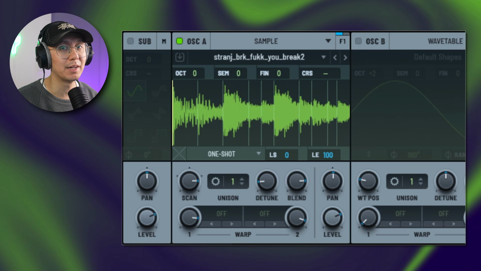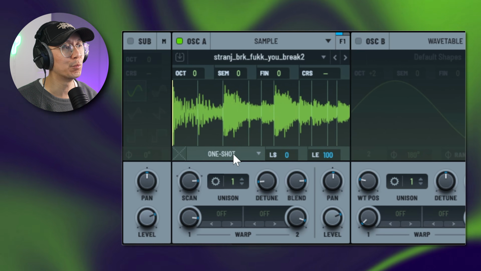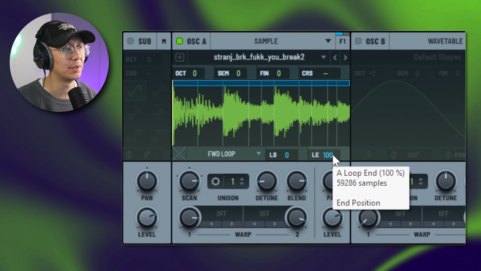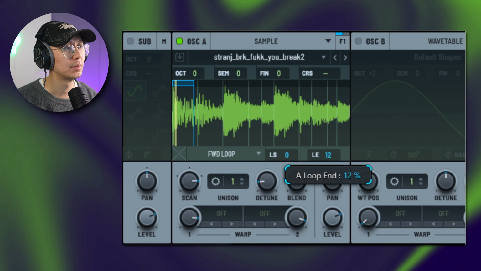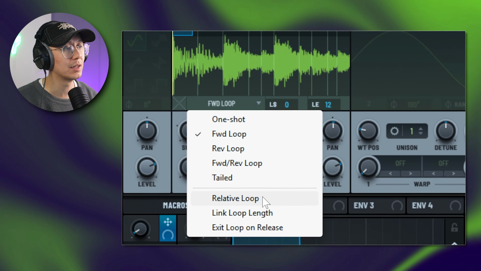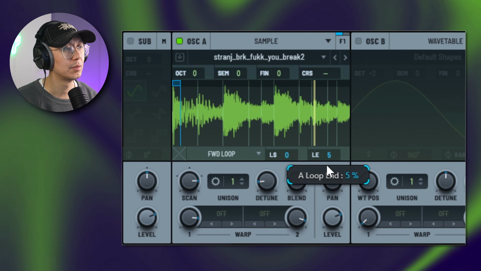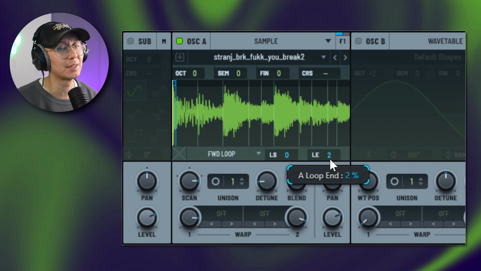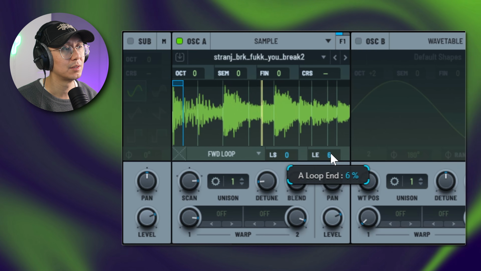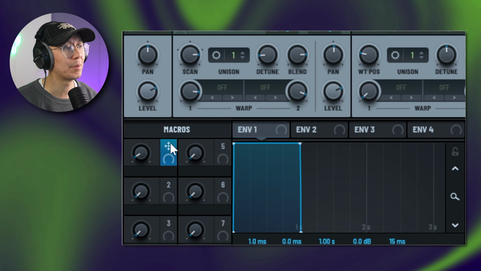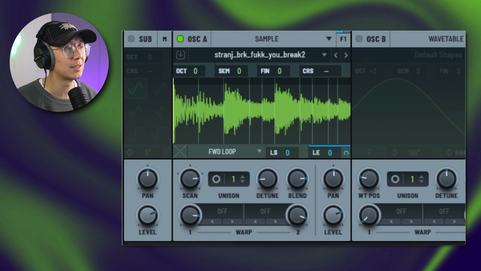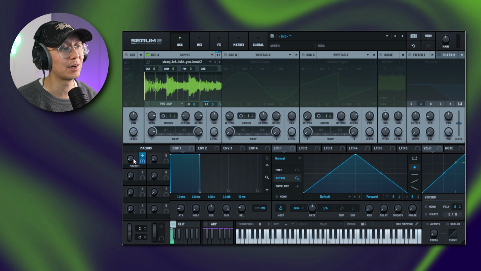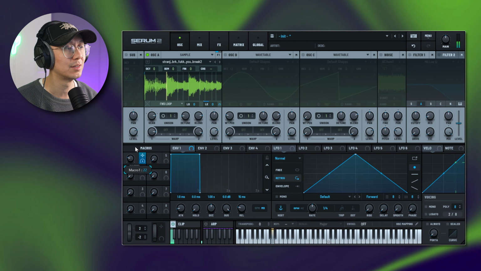Here's a neat trick I learned from FREE's channel. If you change the one-shot mode to forward loop and then change the loop length with this LE parameter, and then choose relative loop, and then change the LE parameter to smaller values, you'll get some interesting stutter effects. You can even map macro 1 to the LE length, change the amount to around here, and then automate macro 1 for interesting stutter effects.